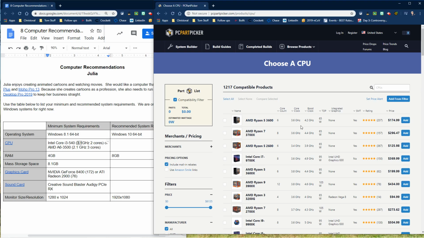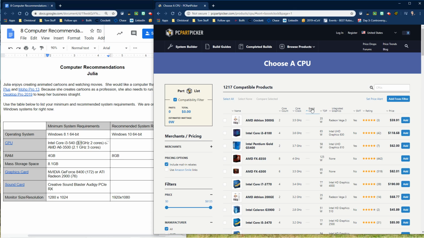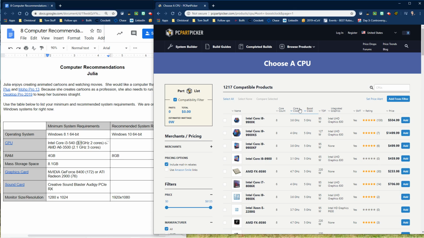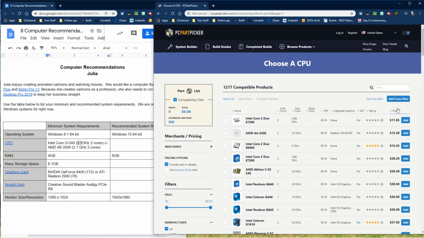Once I do that, I get a ton of CPUs. Over here, it's kind of cool. You can sort these by anything you want. You can sort them by how fast they are. The fastest one out there is running 5 gigahertz, the i9-9900KS. If you want to buy me something for Christmas, that would be great. Core clocks, core counts, you can sort them by anything. I can sort them by price, which was a nice way to do that.